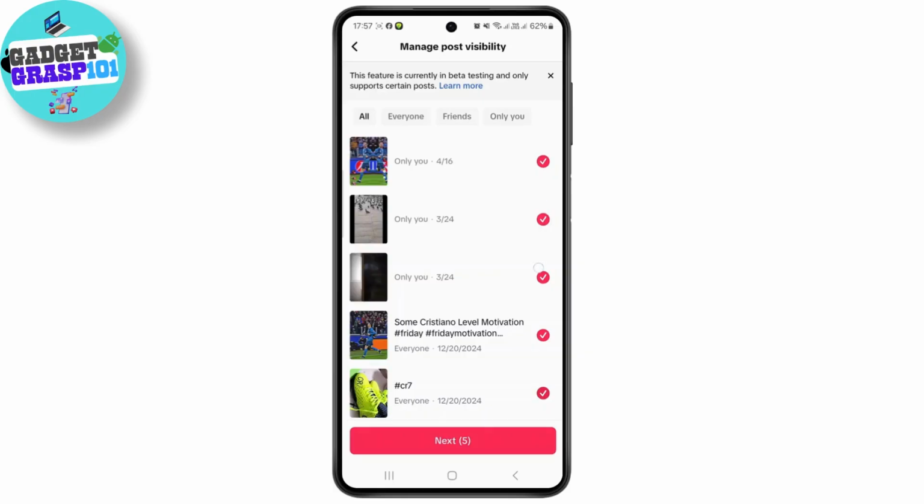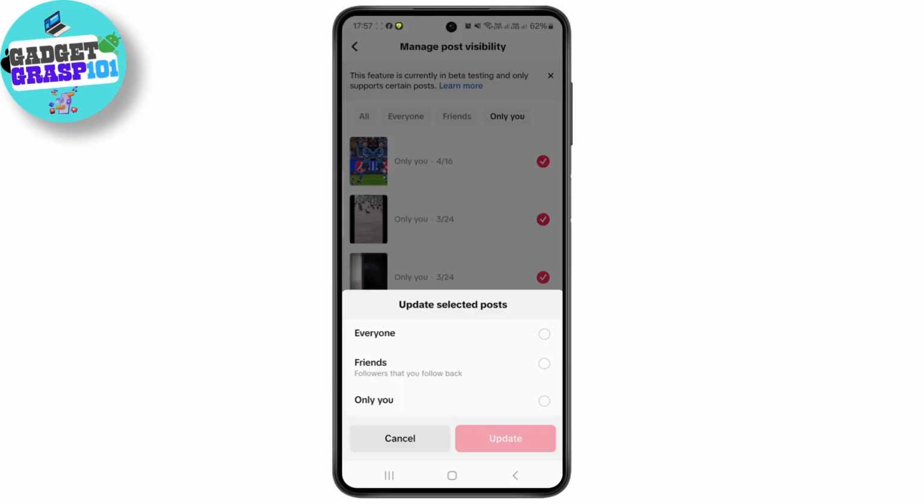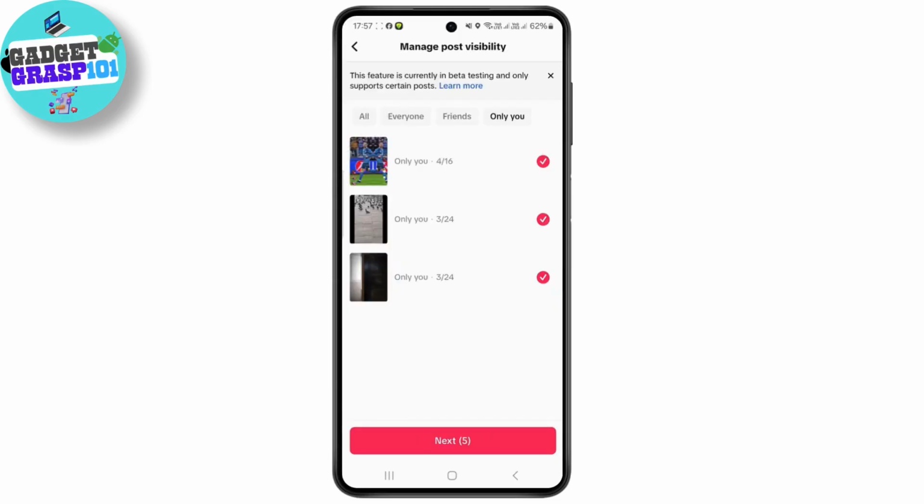Unfortunately you have to select it one by one instead of selecting all at once, but it's much faster than deleting every single video by simply clicking on those three dot icon one by one. So now all you gotta do is just click on this only you button over here and simply click on next and make sure you select the only you. So what it does is basically all of your videos are made to private, and it is almost the same as deleting all of your videos on TikTok.